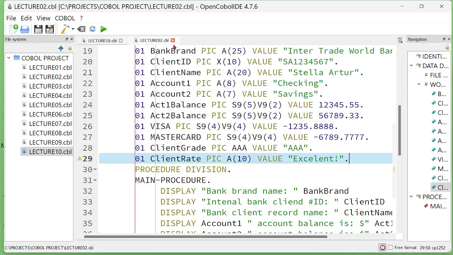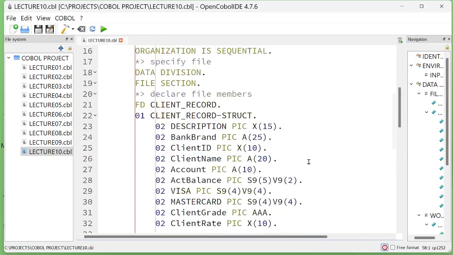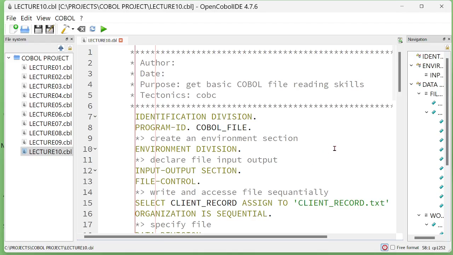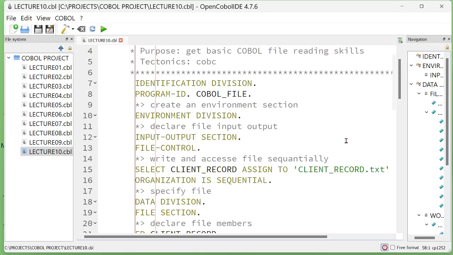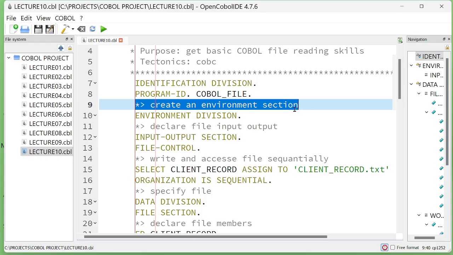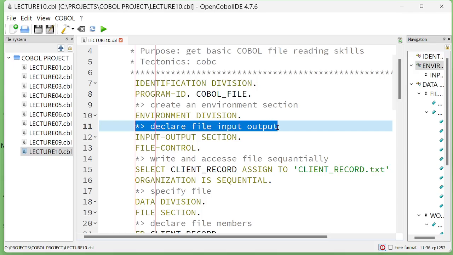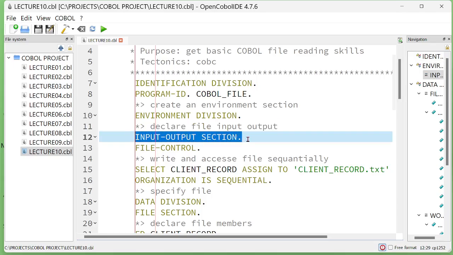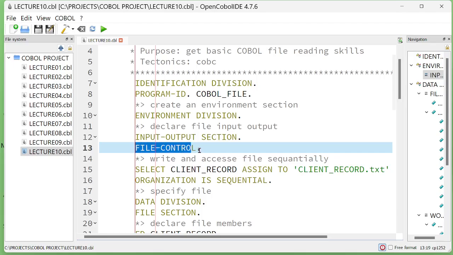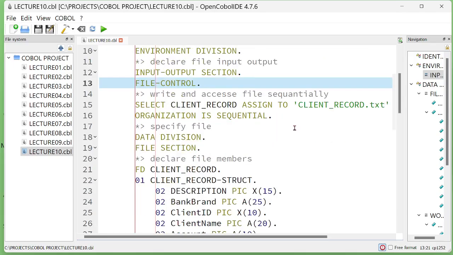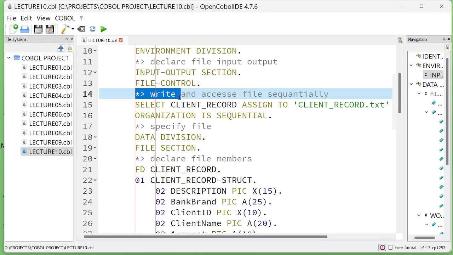as the basic ones. So how does it work? I tried to make it very simple. First of all, you need to create an environment section. Then declare file input-output, and you have to establish file control here. Then write and access the file sequentially.